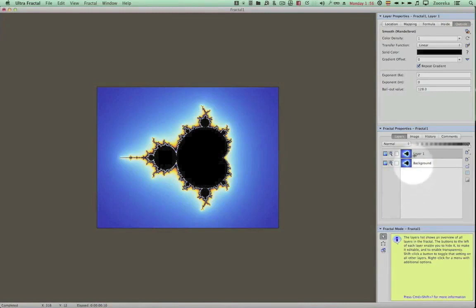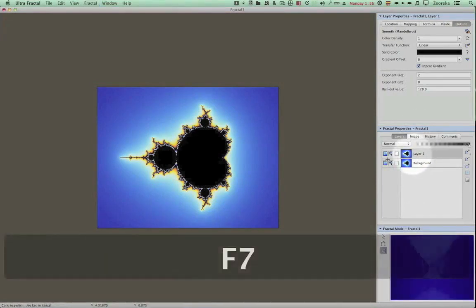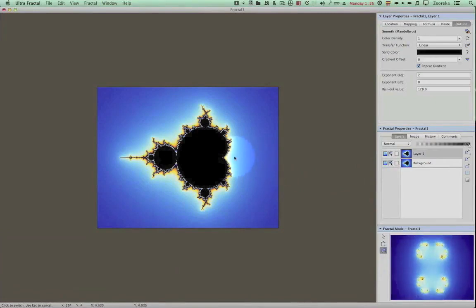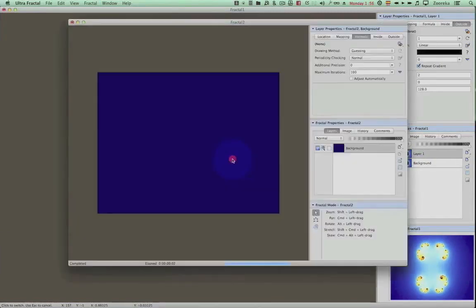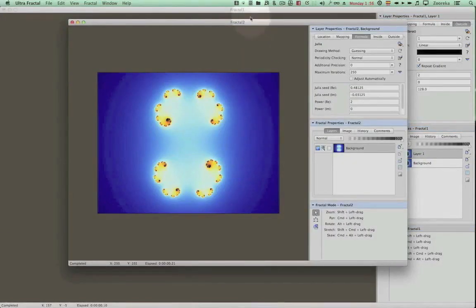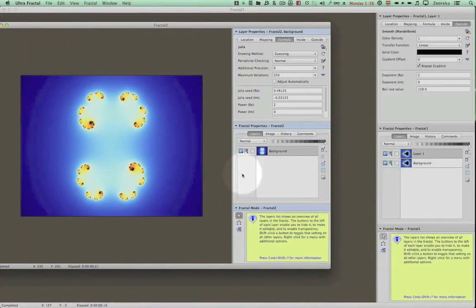Just to prove that, what I'm going to do is turn this Mandelbrot into a Julia by pressing F7 if you're a Mac user. Again, if you're looking at the fractal mode window down the bottom right, you can see the Julia. I click on it. Okay, we've got a Julia here. Now, I'm going to show you something else, which is pertinent, and we'll be looking at this again through the course of the lessons.